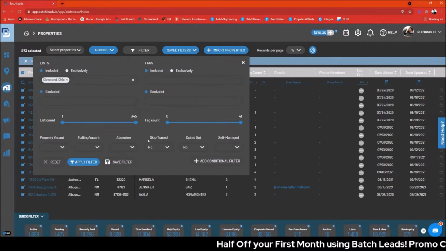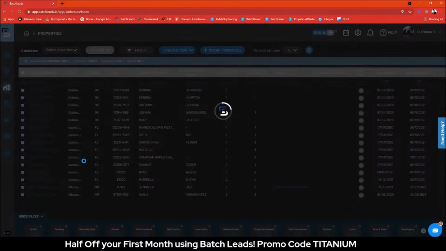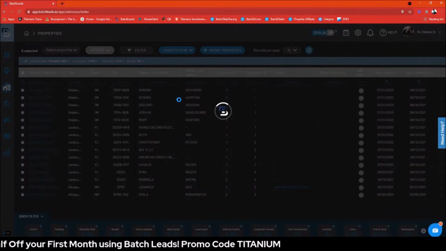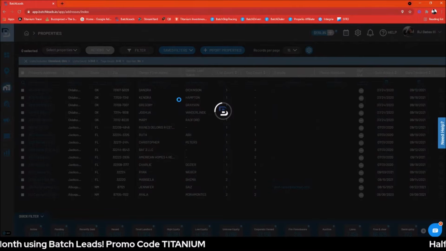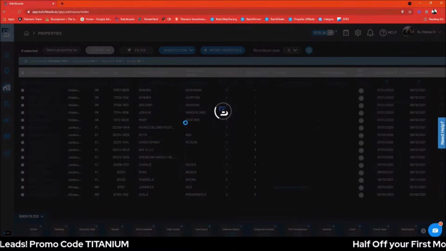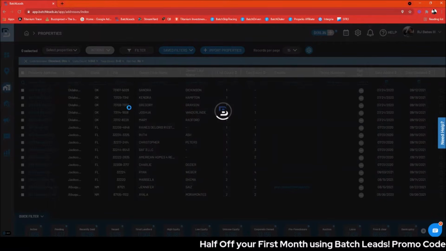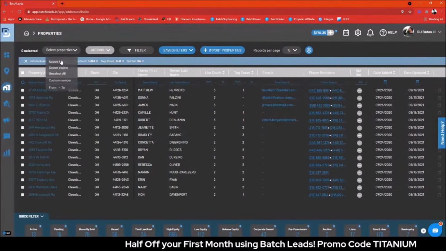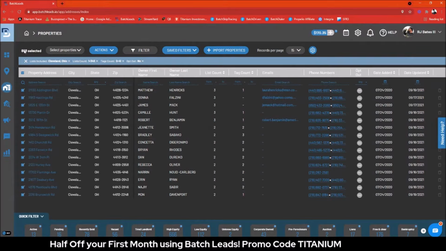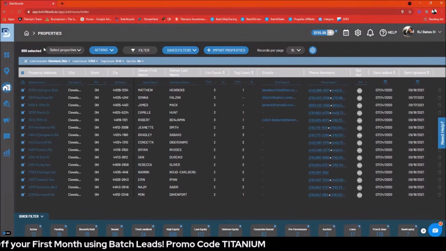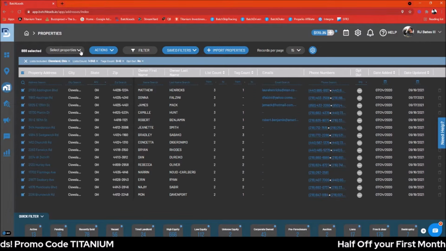Okay. Now, another thing that you could do inside the properties tab is you can select a list in here like Cleveland, Ohio, and apply that filter. And this is going to give us a large amount. When I pulled this list, I believe this is several thousand. We'll wait for it to populate here. Gives us 888.